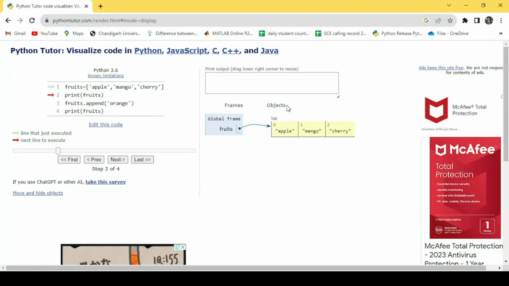This has given me that object. What is the type of the object? The object is my list. Here you can see that 0 is apple, 1 is mango, 2 is cherry. Then I am going to print my fruits, and here you can see the output I am getting: apple, mango and cherry. Then I have to perform an append operation on the list, so I will click on next.